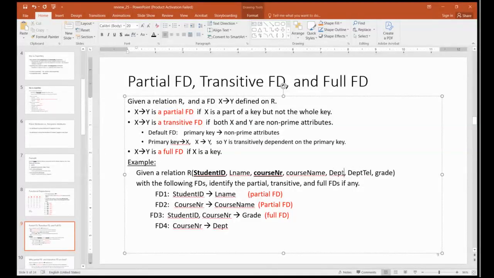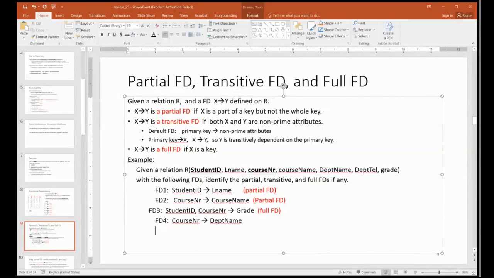Okay, so add two attributes, maybe called DPT name, then DPT telephone number. Okay, so then I can add maybe one more. Okay, so this is two more functional dependencies, if we assume that I added two more attributes, DPT name and the DPT telephone number, in the schema. Then we have two more functional dependencies.